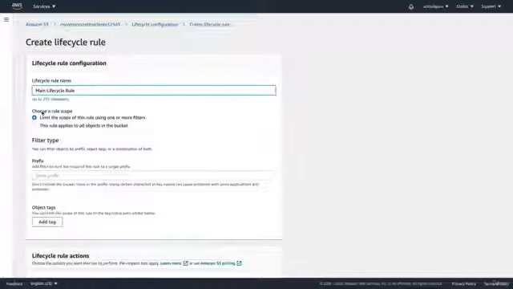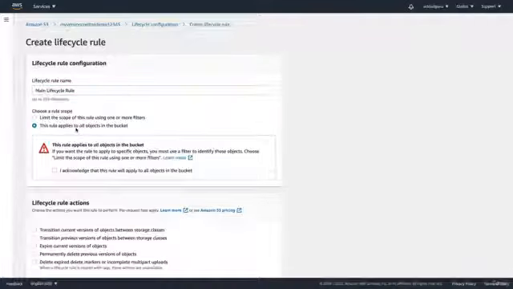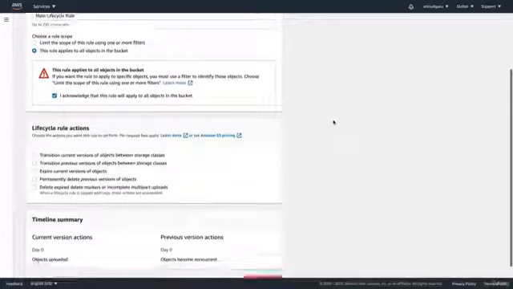Now, note that you can choose a rule scope. So you can limit the scope of this rule using one or more filters, and the filter could be a prefix. So it could be a subfolder in your bucket. So you could say, hey, only do this to the images subfolder inside my bucket. Or you can say this rule applies to all objects in the bucket. And if you do that, you have to acknowledge that it's going to apply to every object in the bucket. So I'm going to go ahead and do that.